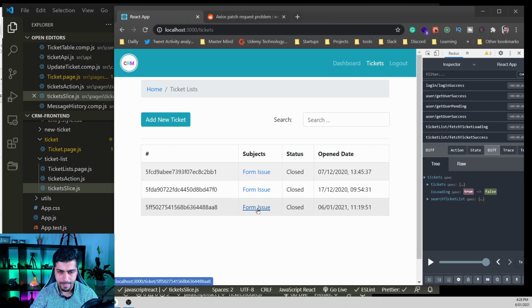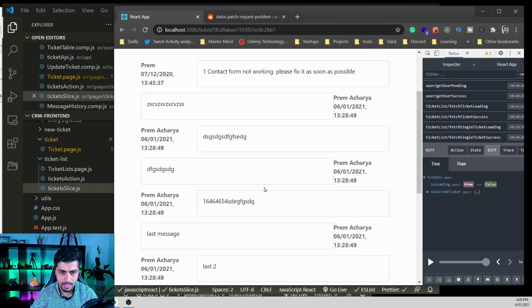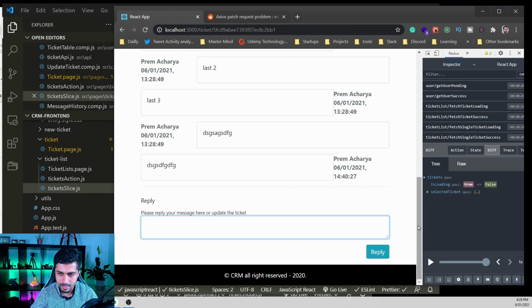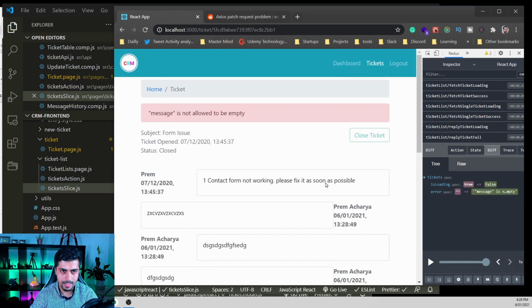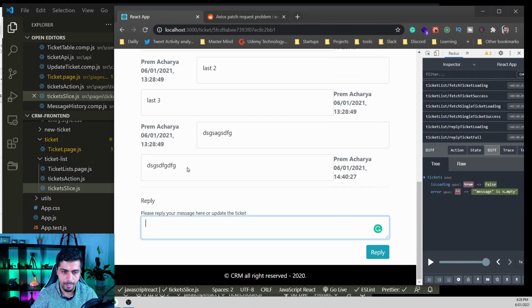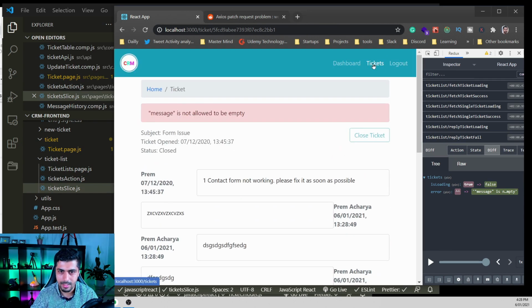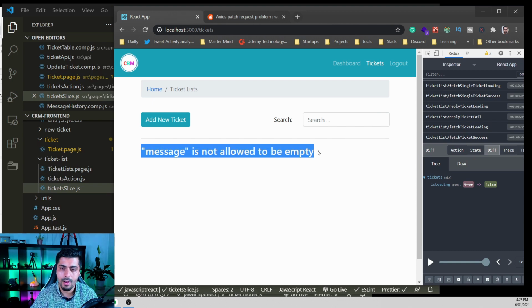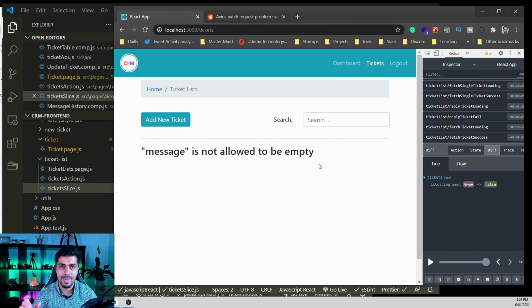So for example, this ticket. Okay, let's go to the ticket and let's generate some error. If we just try to send the message, we will get an error saying the message is not allowed to be empty, right? So this is the error generated by this component. But if we now go to the ticket, that message is carried over because we are using the same message property in both cases. Maybe it's a good idea to at least separate them so that we don't have this issue.